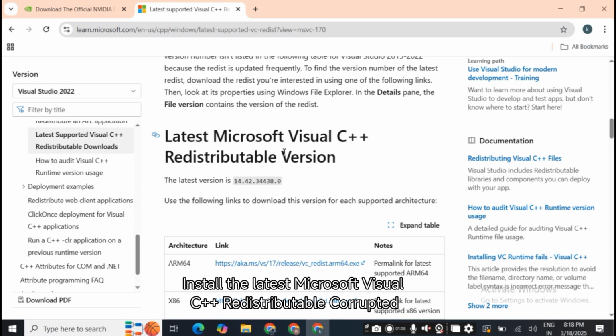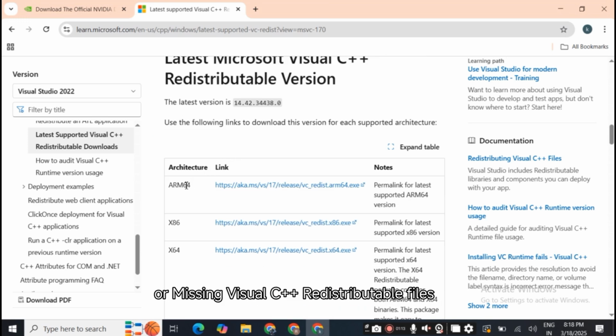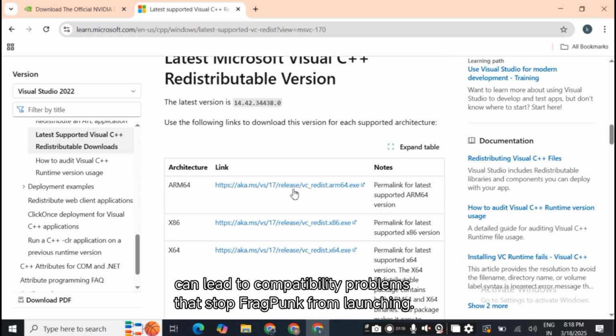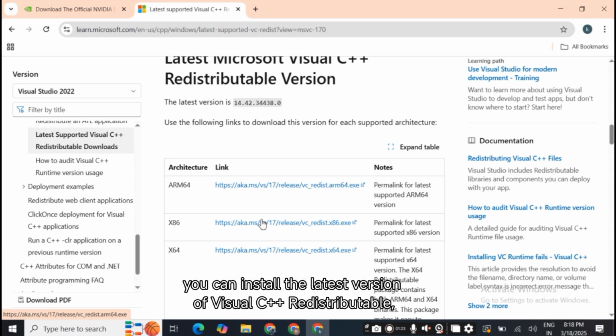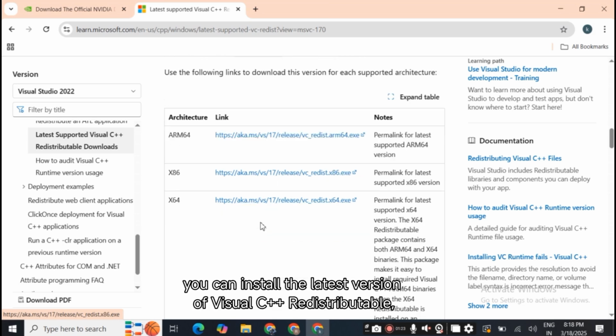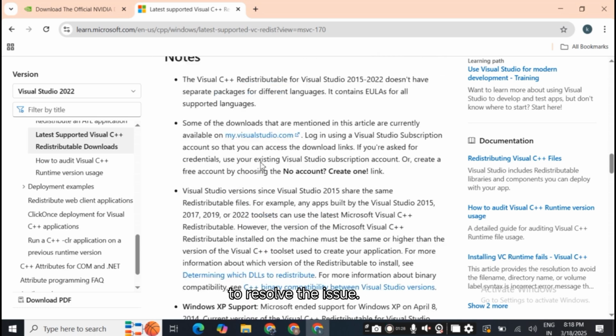Install the latest Microsoft Visual C++ Redistributable. Corrupted or missing Visual C++ Redistributable files can lead to compatibility problems that stop FragPunk from launching. In such situations, you can install the latest version of Visual C++ Redistributable, especially the x86 version, to resolve the issue.